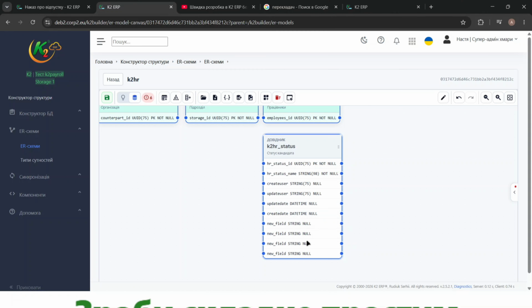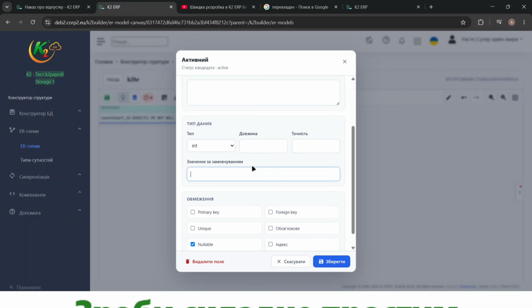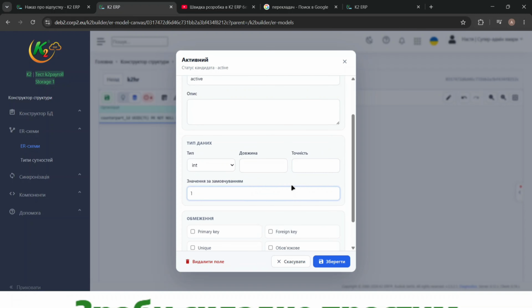We save it. At this point, the HR status directory is ready. We have created the table, added the primary key, the status name, and the standard service fields. Now we move on to the main table of the HR module, the candidates table.